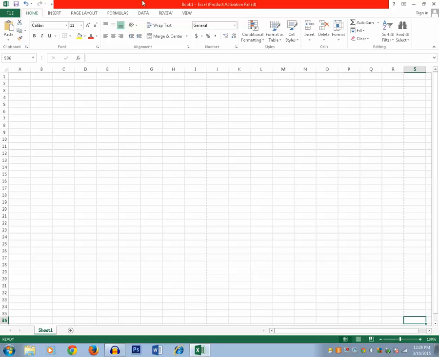An Excel workbook has sheets like this one. This is Sheet1. If you want more sheets, you can click on this plus icon and you can have more sheets. Now if you see the sheet, it consists of rows and columns. The number of rows in this Excel sheet is 1,048,576, and the columns start from A up to XFD.